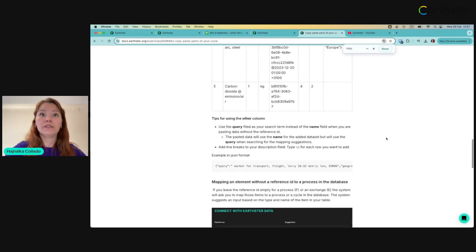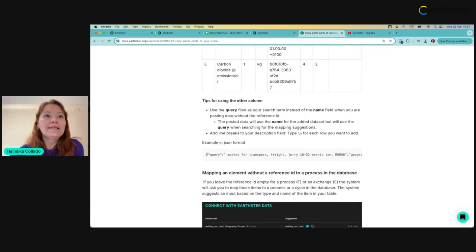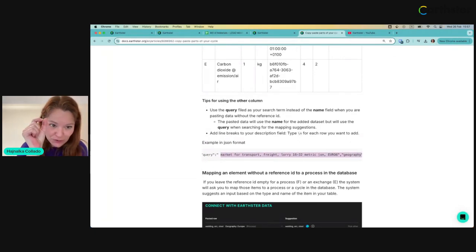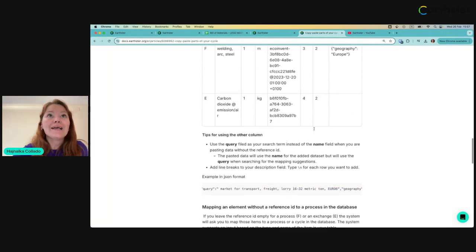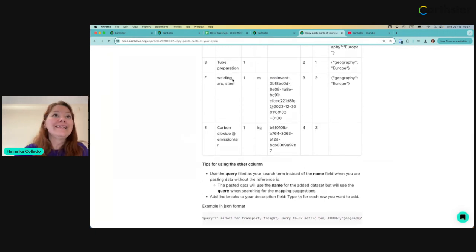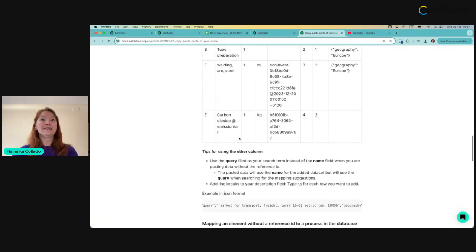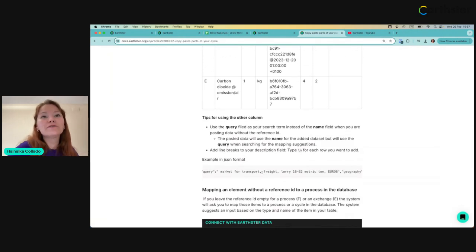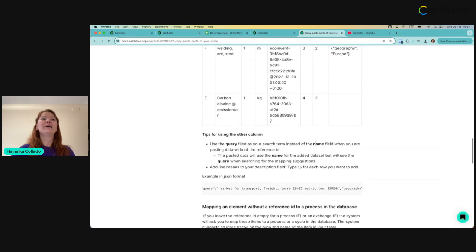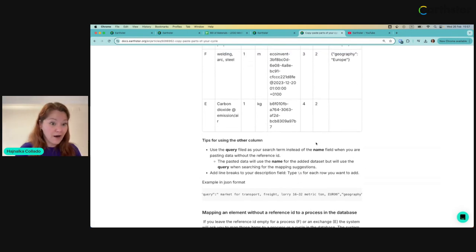Let me zoom in a bit here. This is what you would have to write. So query specifies what data, what's the search term you want to look for, and if you use query together with the name, the name can be something else, because otherwise with the copy paste it always takes the name you have added here and changes the data set. But like this, you're able to say that I'm looking for market for transport, lorry specific, and then in the data you say truck or truck transport. And that's a cool way of doing it.